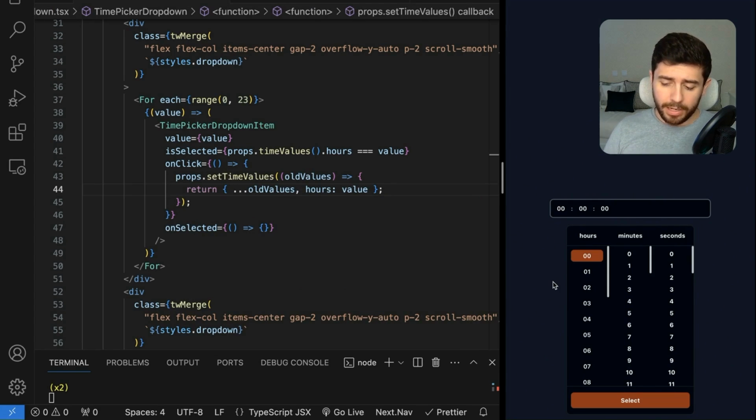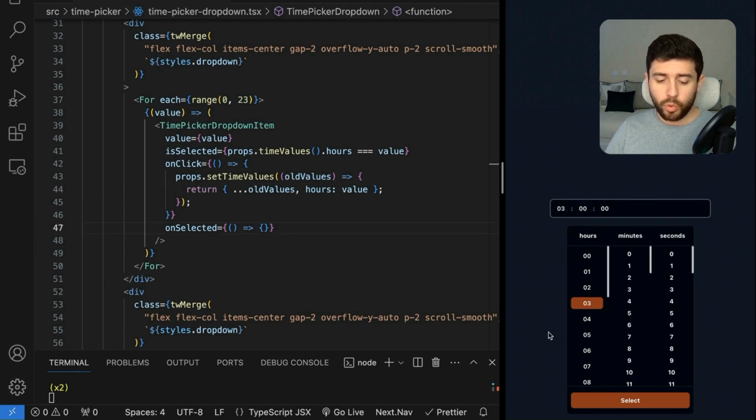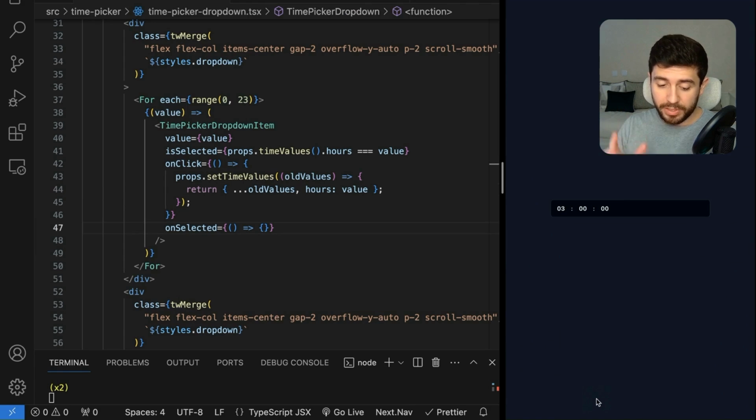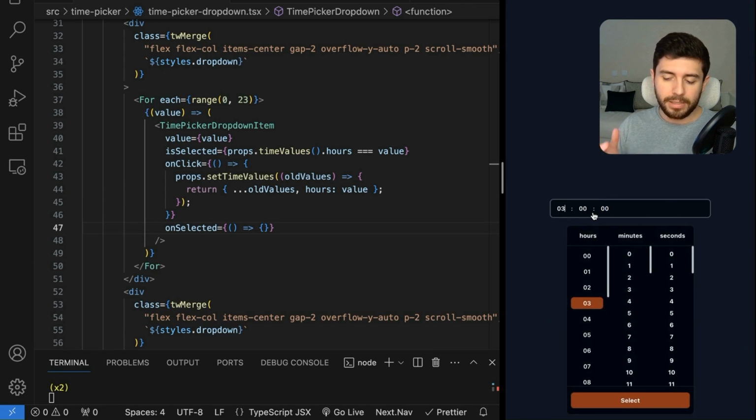So now if we click on one of the values, like for example 3, we can see that it changes the background because this is now the current value stored in the time values signal, and it reflects the changes on the input wrapper. To actually store the values outside of our component, we simply need to press select. So now it is stored. If we open again, we can see that it stays on the third value.